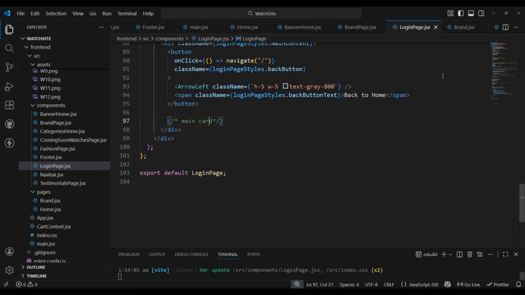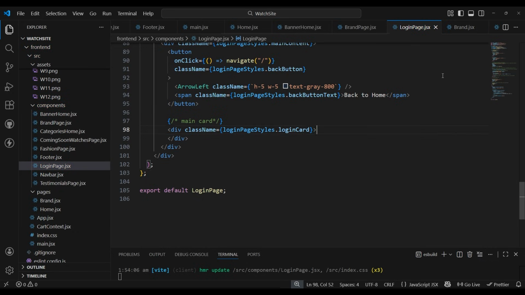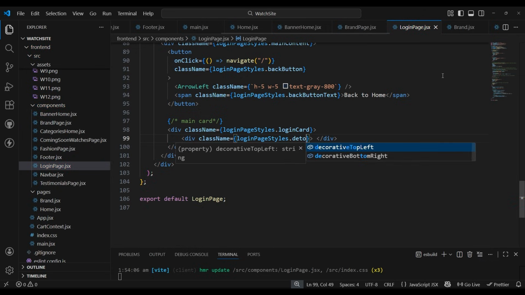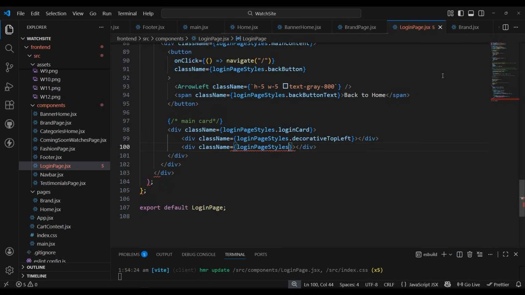So for that, we have to create a div tag, and let's give the className. It will be loginPageStyles.loginCard. Then create another div tag and a className to this div. Here it will be loginPageStyles.decorativeTopLeft. Then after this div, we have to create another div tag and a className. It will be loginPageStyles.decorativeBottomRight here.